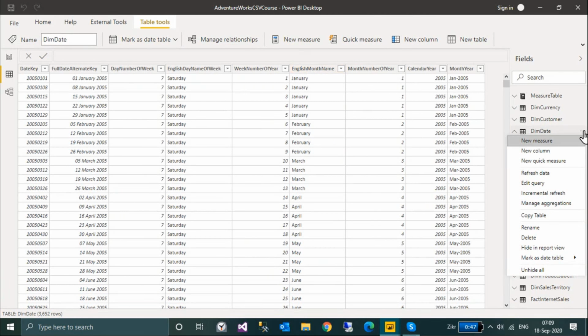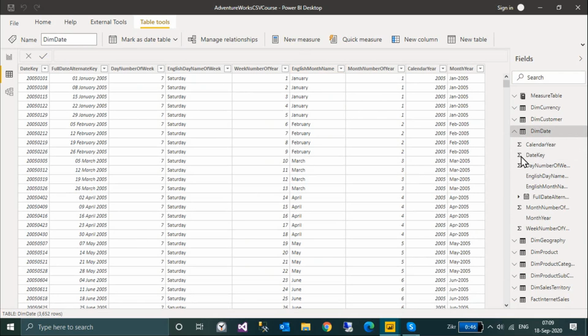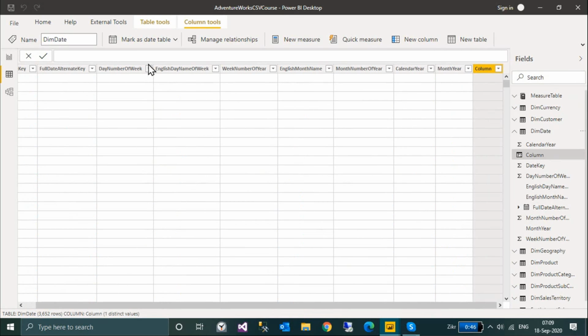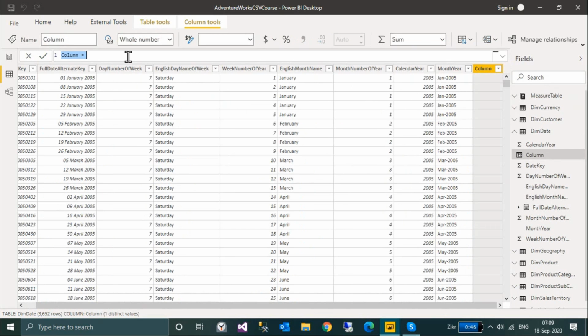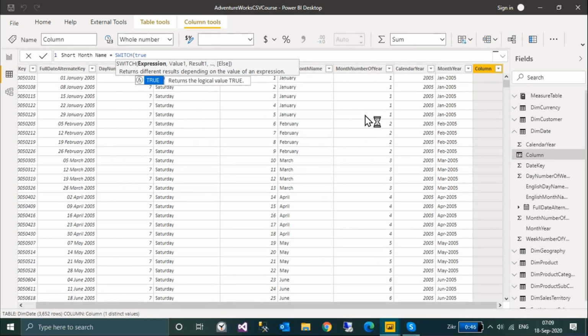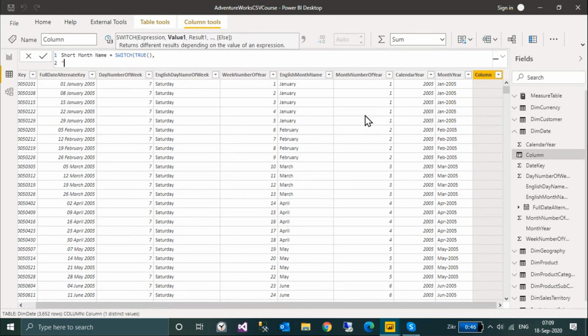So right click here, click on the three-dot icon and then click on new column. We can also use this DAX function, or we can create it in the Power Query editor as well. So it is adding a new column now. You can use the short month name. In this we will use the month or switch function. If the value which comes on the row is true, then show me this value. If the value is 1, then I need it to be Jan.